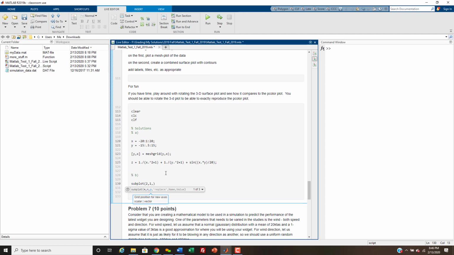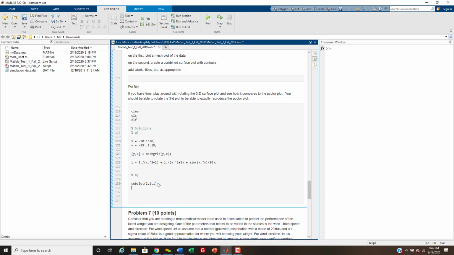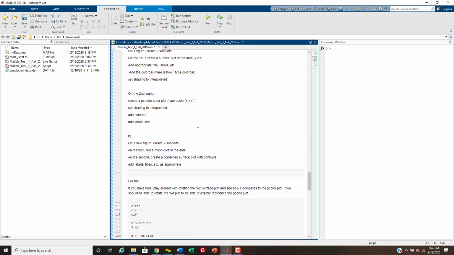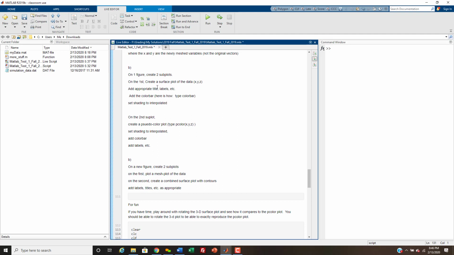The third number tells you which plot to use, starting in the first column, and then it goes across. Once you get to the end of the first row, it drops down to the next row and goes across all the columns. Because we only have 1 column, it'll just drop down to do the next plot. On the first plot, create a surface plot of the data X, Y, and Z.